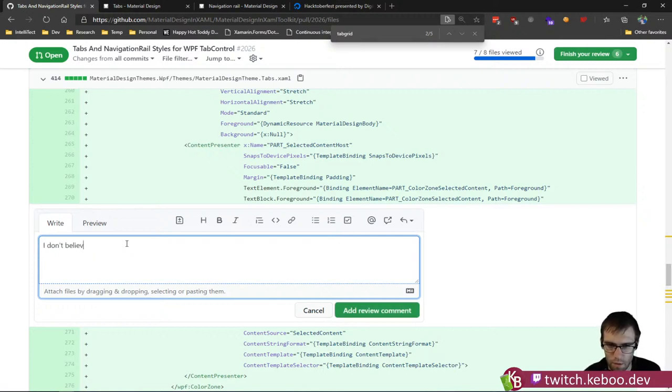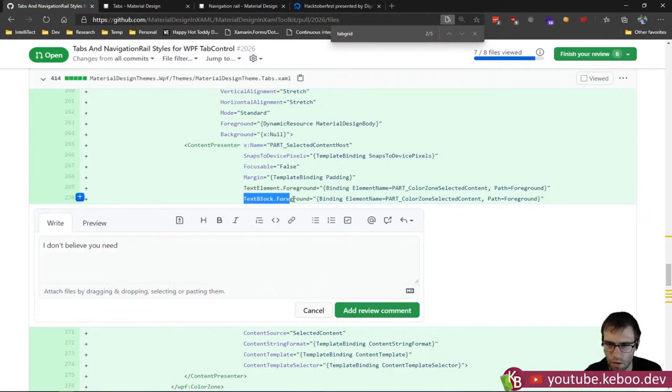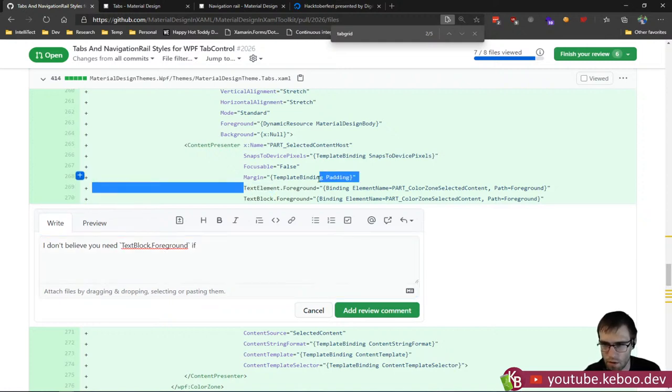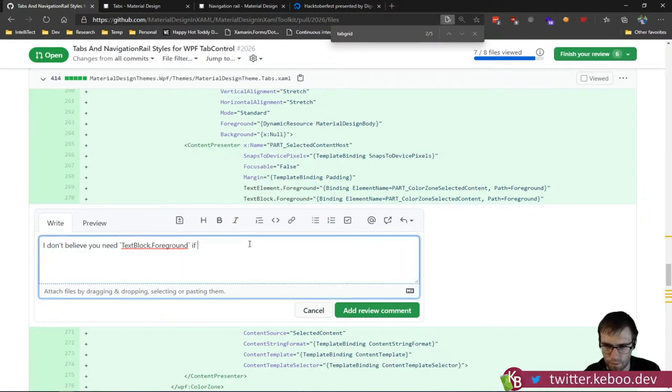I don't believe you need TextBlock.Foreground if TextElement.Foreground is set, because TextBlock derives from TextElement, so I believe this is effectively accessing a static property from a derived type.